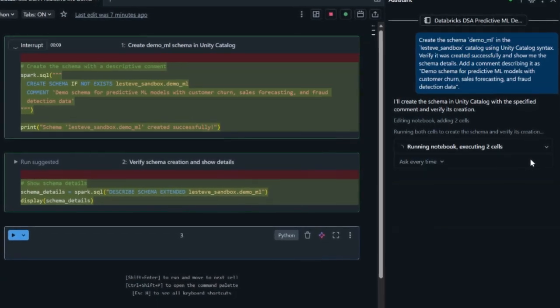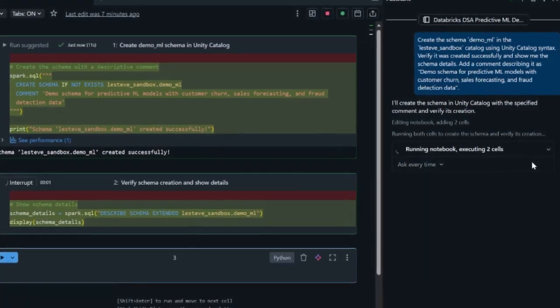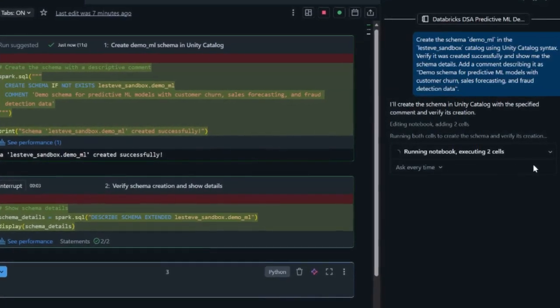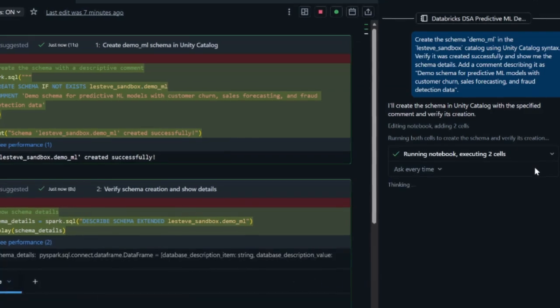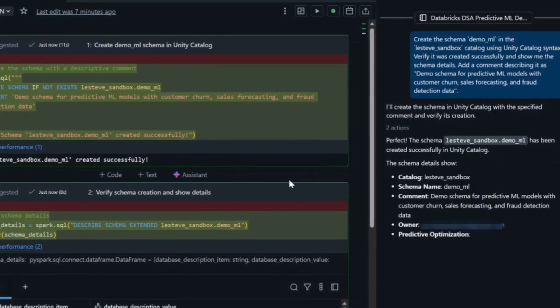I get that this is boring, but important work. Schema creation, catalog hygiene, consistent naming. The agent handles the boilerplate so data teams can focus on what actually moves the needle.